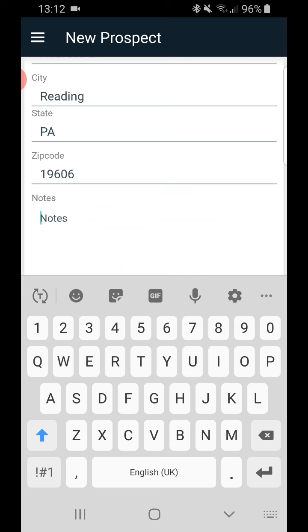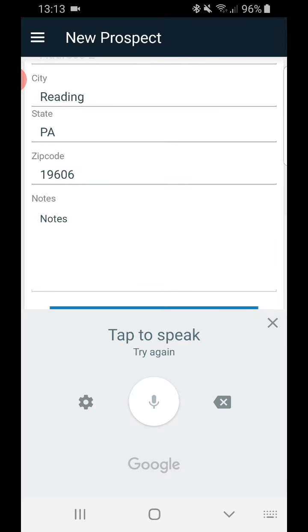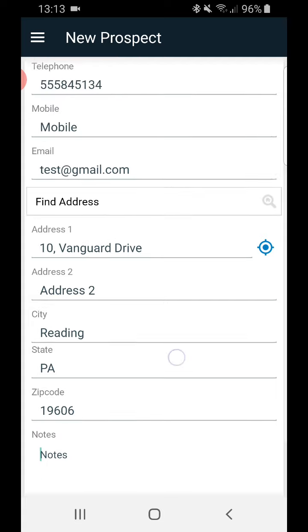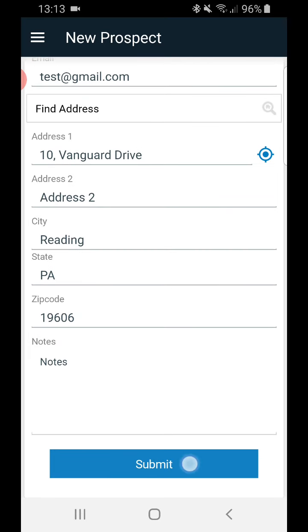It's also very important to remember that this is not a feature of the app, but a feature of your mobile phone, is that anywhere you can text, you can talk. So you don't have to be typing everything in, you can actually be talking and the phone will pick it up. So all you need to do whenever you click into any field, if you then click the microphone button here, you can actually start talking and it will pick up everything you say. And that just saves a bit of time. Okay, so we've added all of our prospect details and I'm going to hit submit.